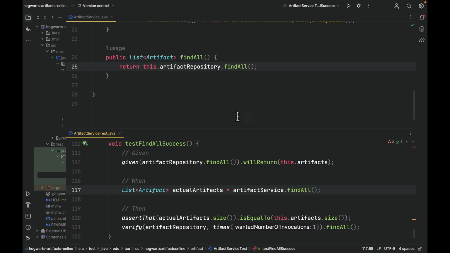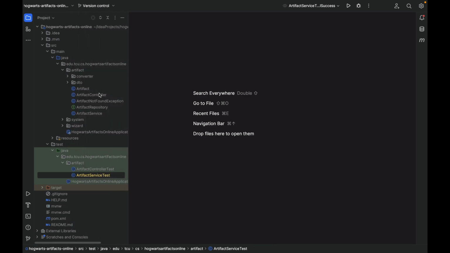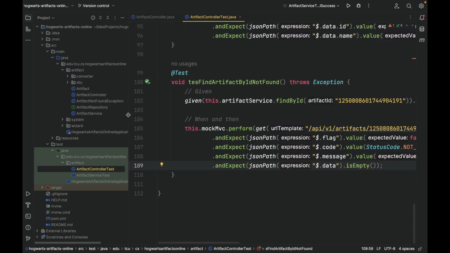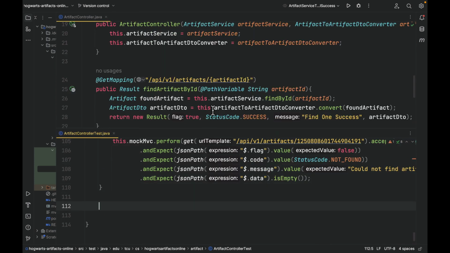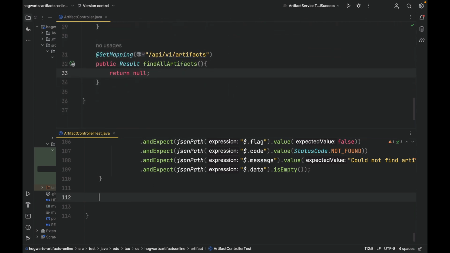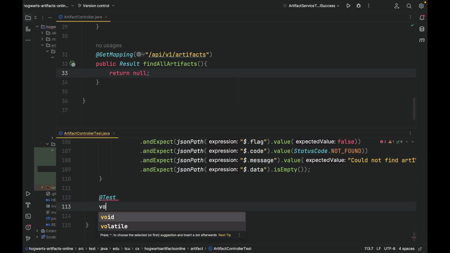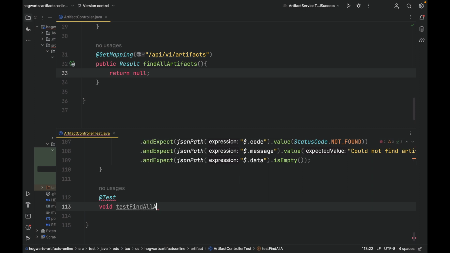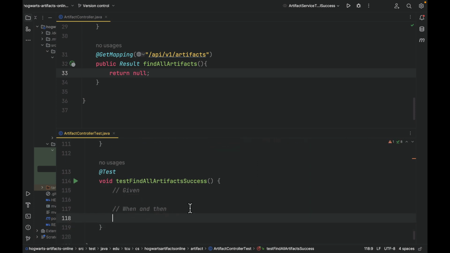Next, let's move on to the controller. Let me close this and close this. Let's create a test method for findAllArtifacts of the artifact controller class. @Test void testFindAllArtifactsSuccess. Given, when and then, because in controller, we always combine when and then steps.